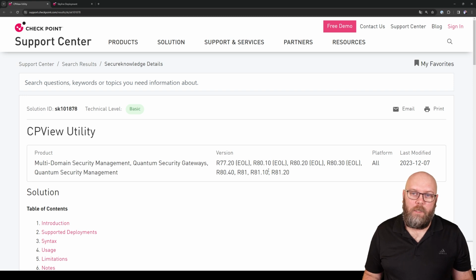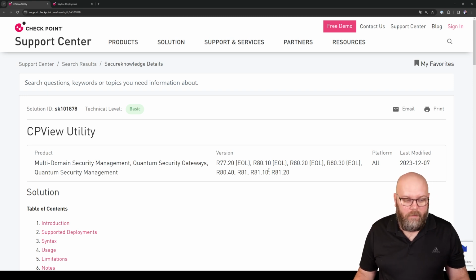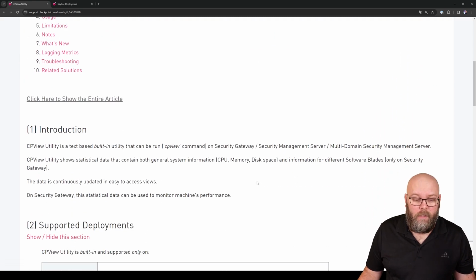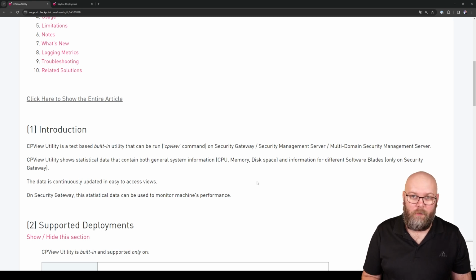So in this video, we will be checking out cpview. cpview is a built-in utility from Checkpoint to more or less show statistics, historical data, or even current data regarding performance, CPU, memory, disk, top connections, policy, how many cores. So there is a lot of cool information within this.